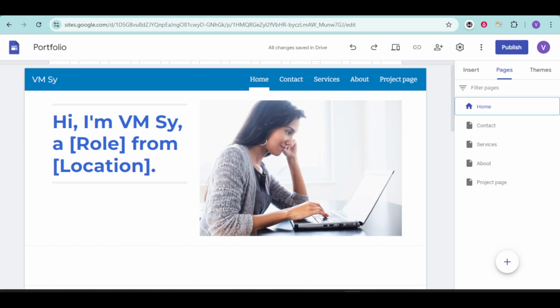That's it. With your site created, a style chosen, and core pages in place, you have a strong foundation for your portfolio. Keep refining the content over time and let the work speak for itself.